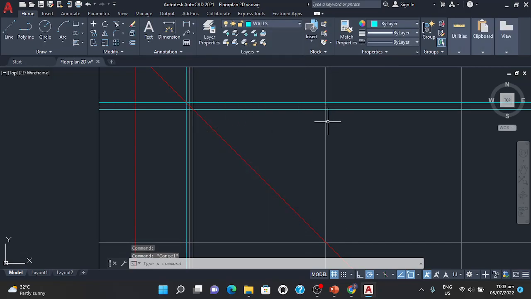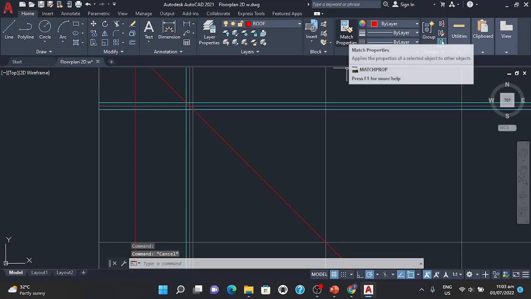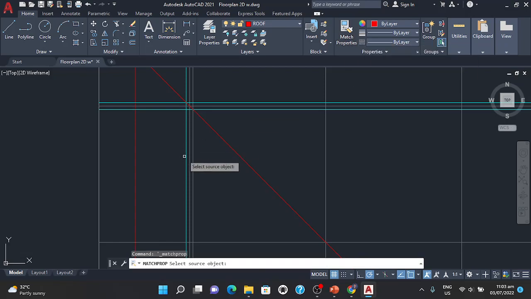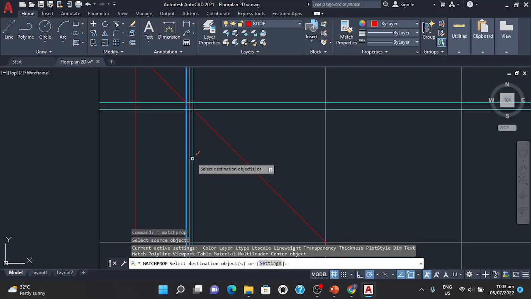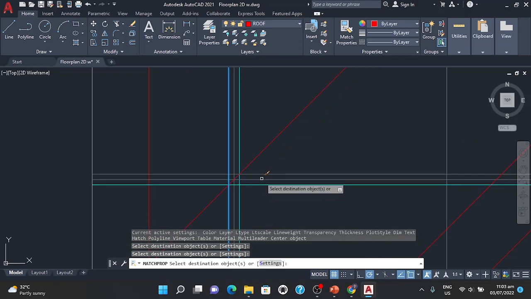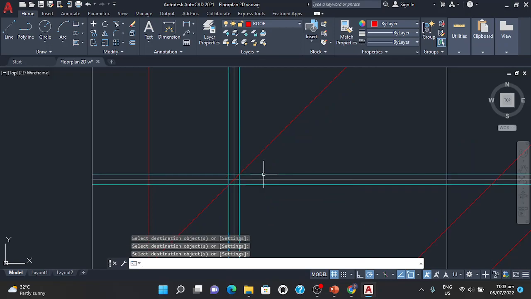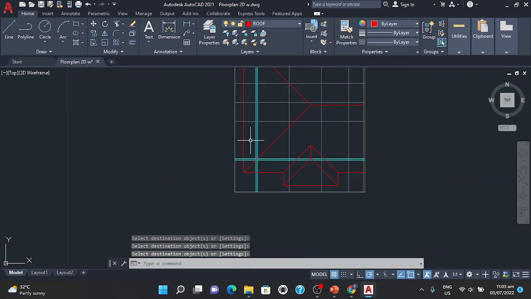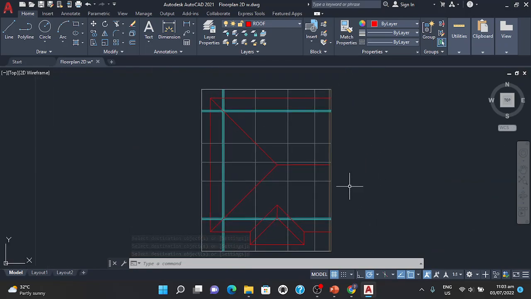Walls. Or we could use match properties. For match properties, select the specific line with the layer properties, then apply it to the next one. Same goes on the other hand: apply this to the next one and apply this to the next one, and hit enter. As you can see, we have now our drawing of walls.